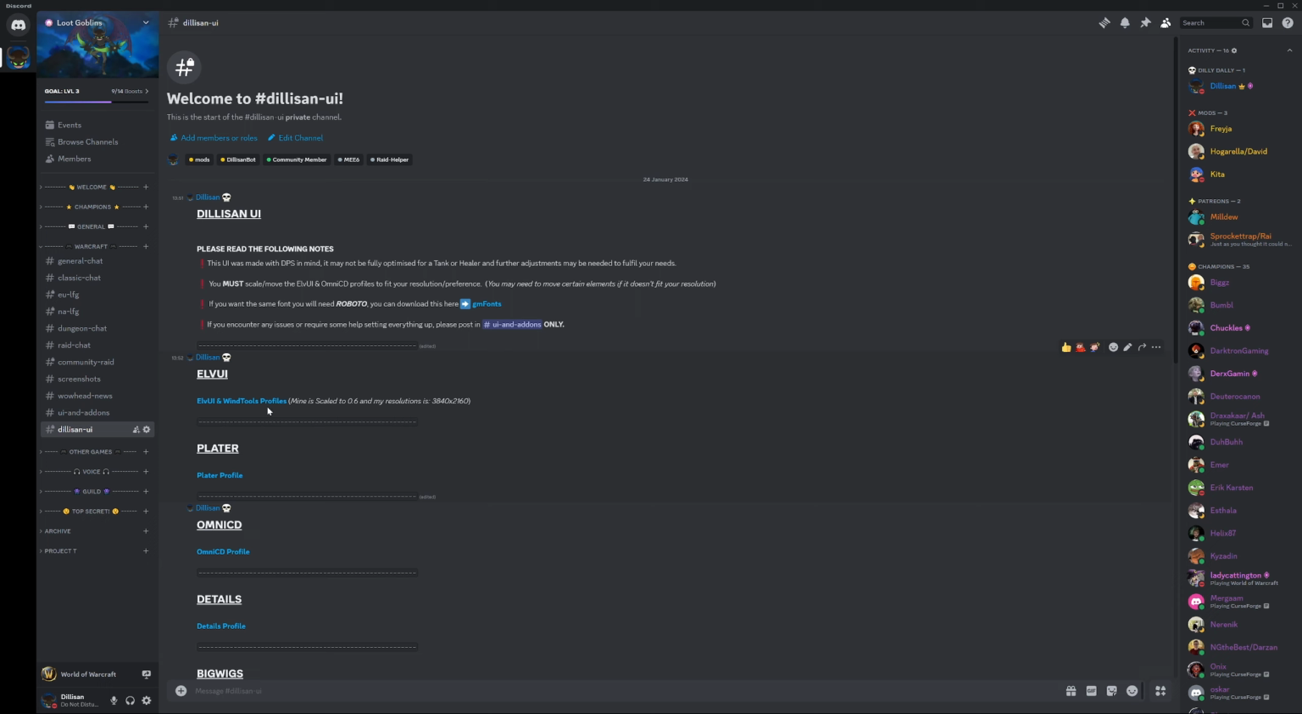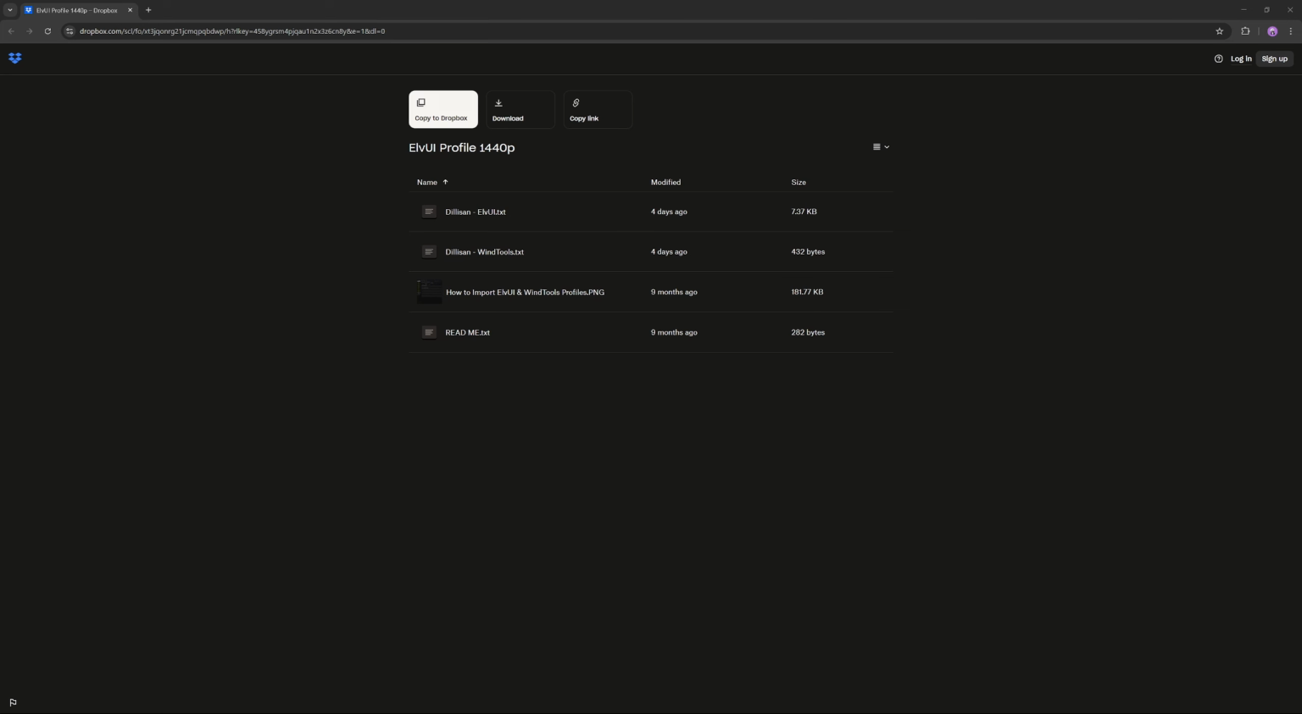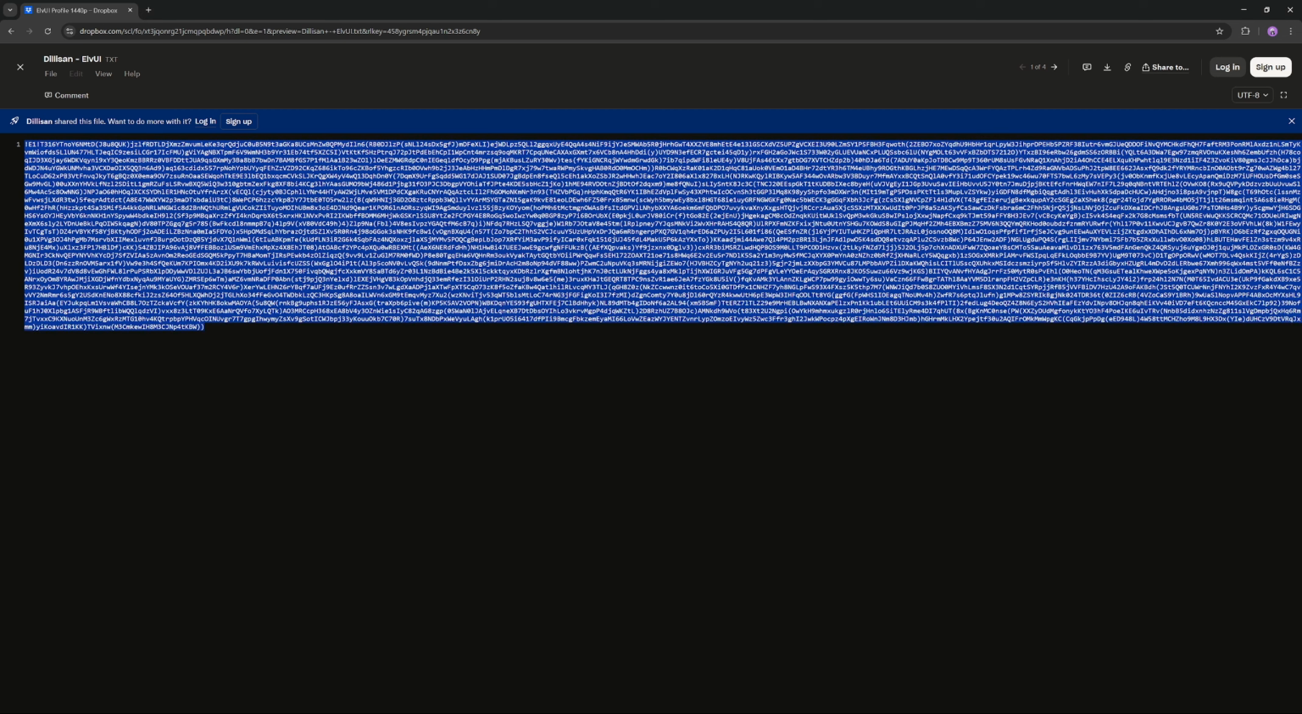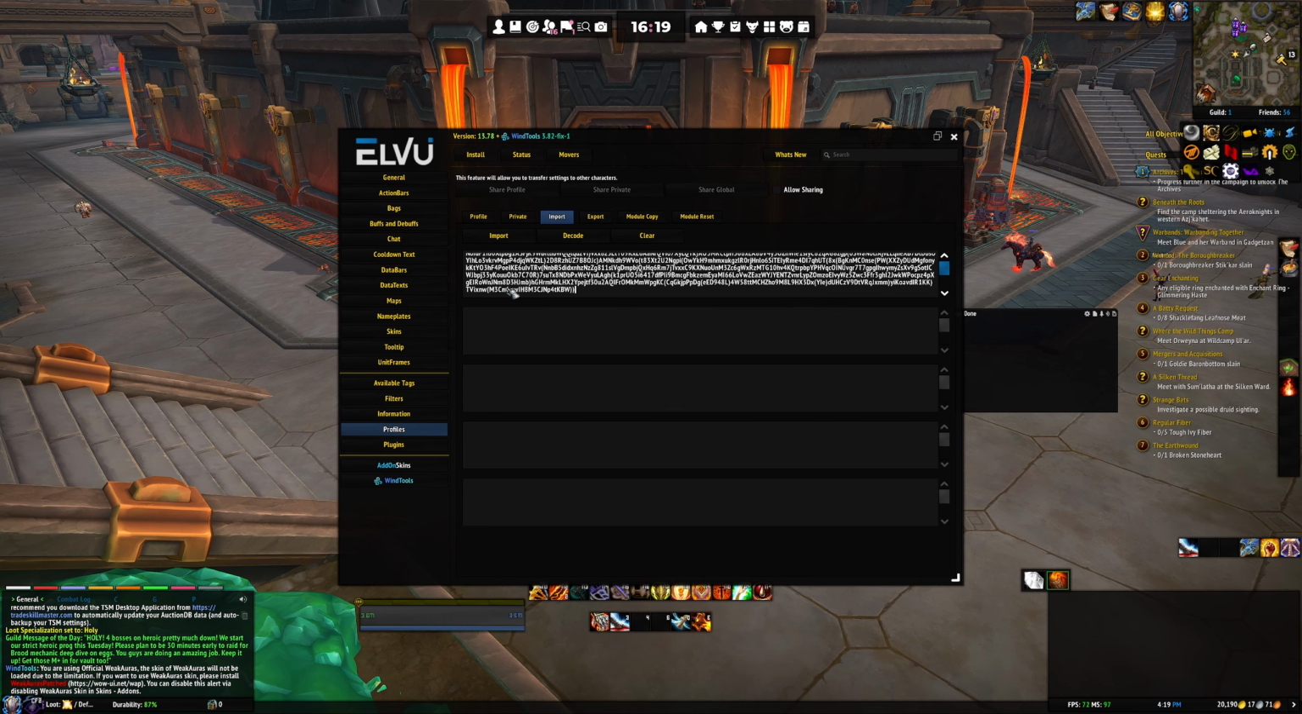Click on the link for ElvUI and WinTools and it will take you to my Dropbox. Click on Dillisan ElvUI, select all of the text and copy the code, head back over to WoW and paste this into one of the boxes. It doesn't really matter which one.